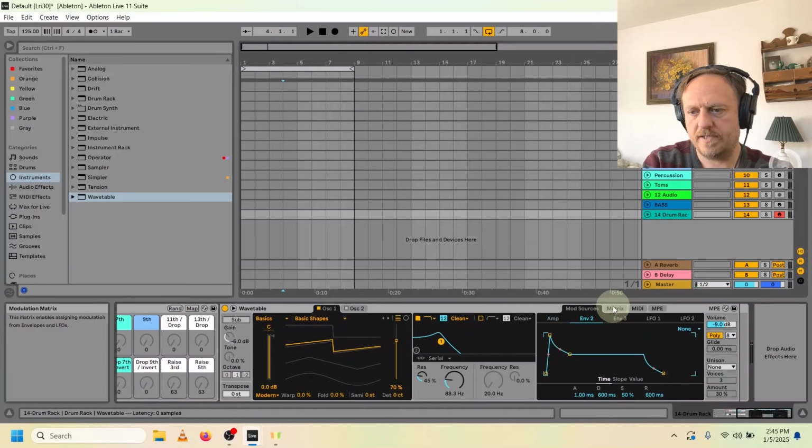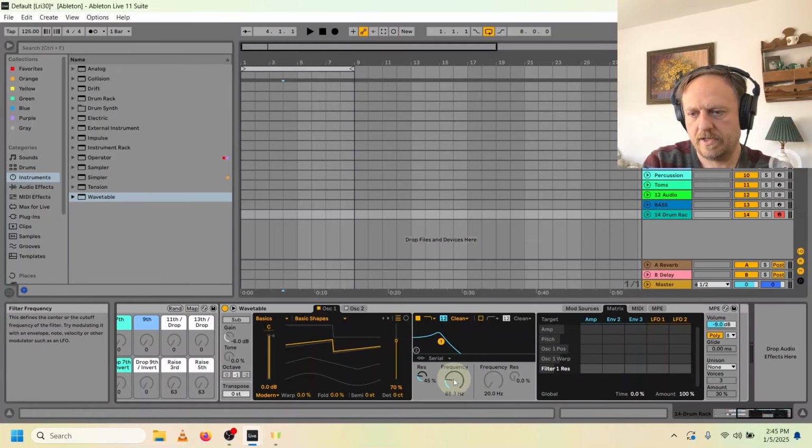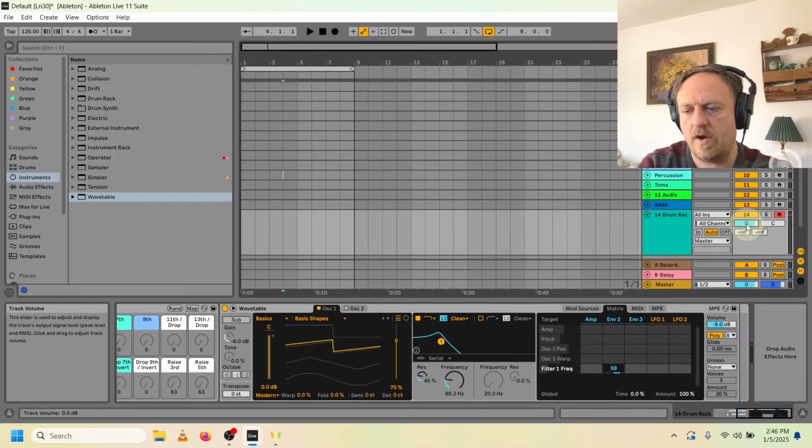And then we're going to go into the mod matrix, click on frequency, and we're going to add about 60 values of filter frequency into envelope 2. Now I've got a nice pluck. I'm going to turn down my chord channel a little bit because it's going to get loud once they start turning into chords.